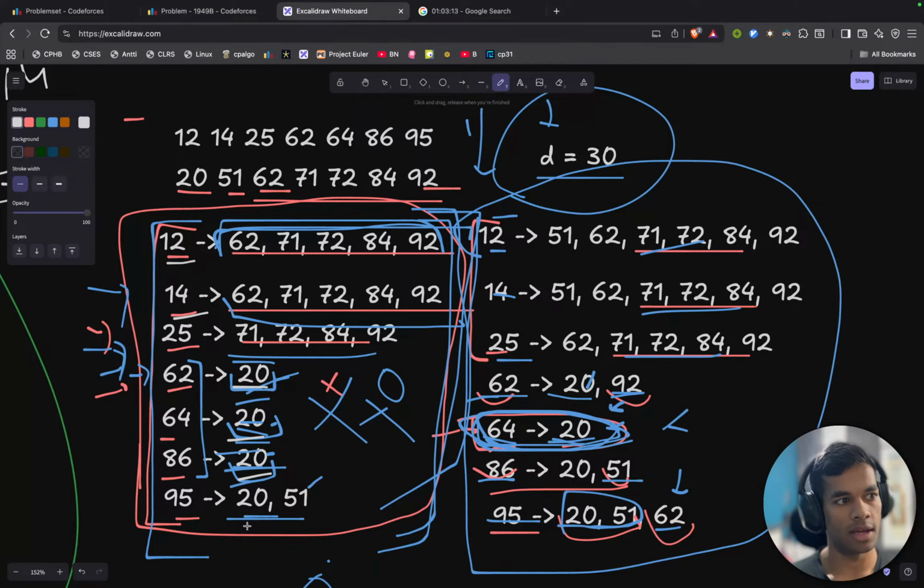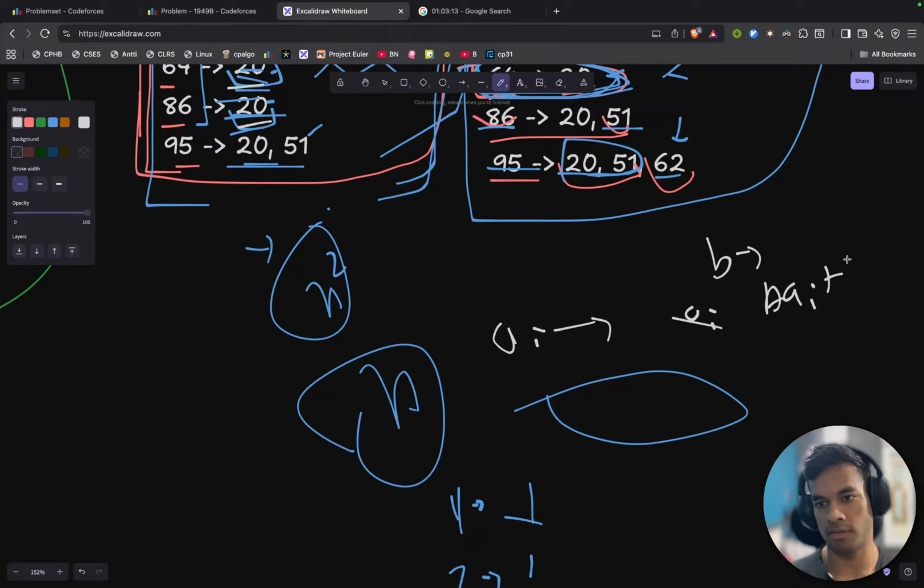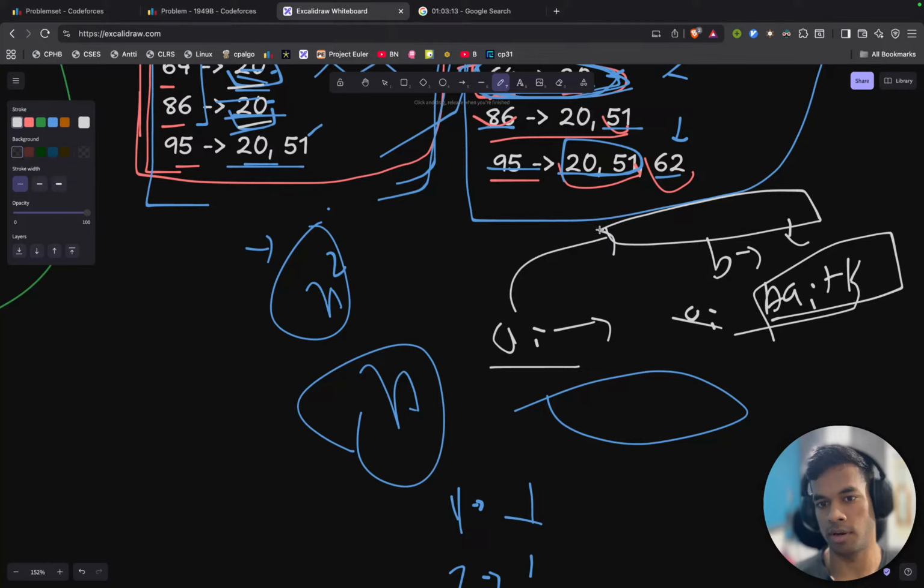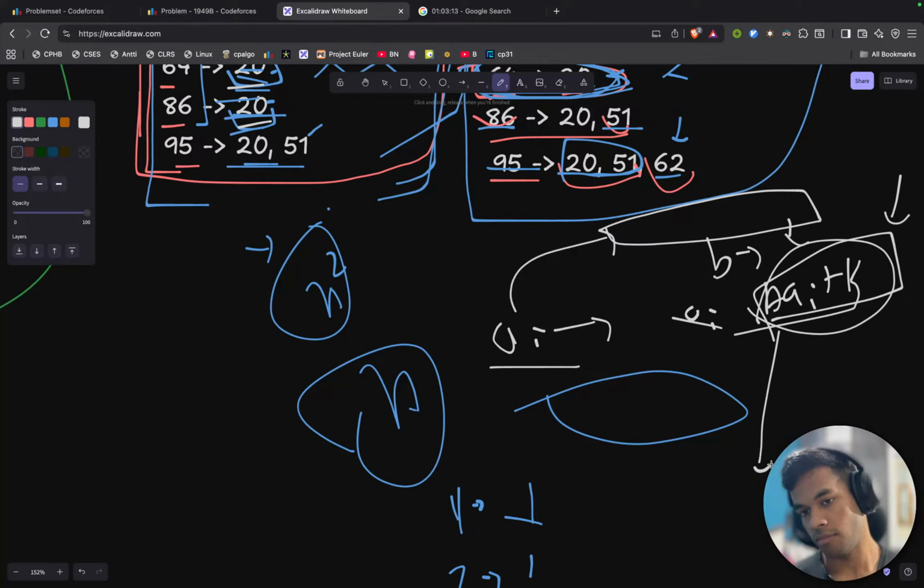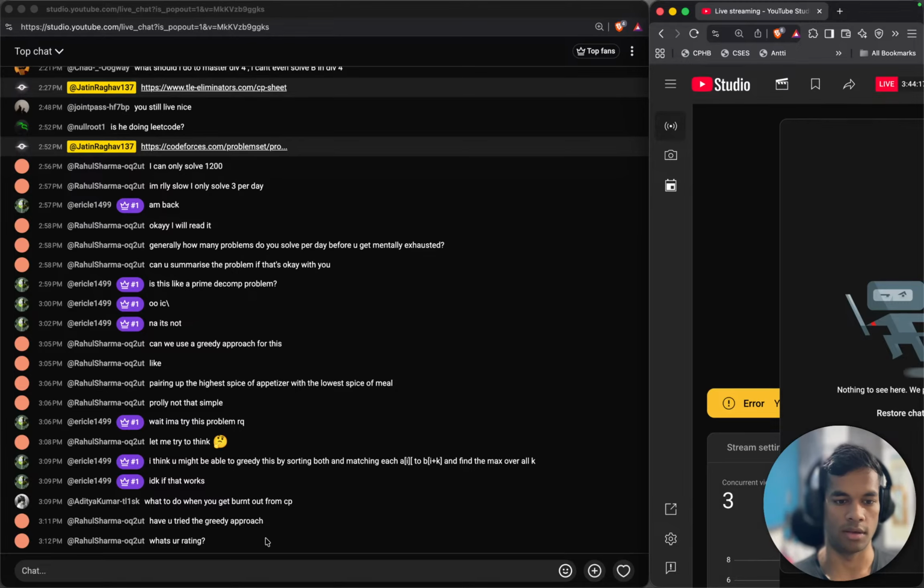But still that would not work, I think, in some cases. If we are matching AI with some value in the B vector which is exactly equal to AI plus K, then maybe this AI could be paired up with a bunch of different numbers, but this exact value, AI plus K, might be the only value with which some AJ can be paired up. So we cannot pair up AI with AI plus K, I think.